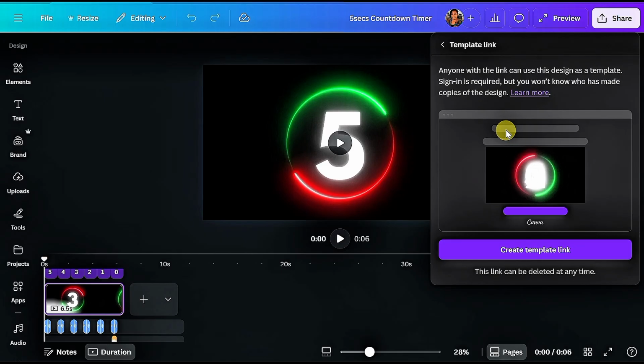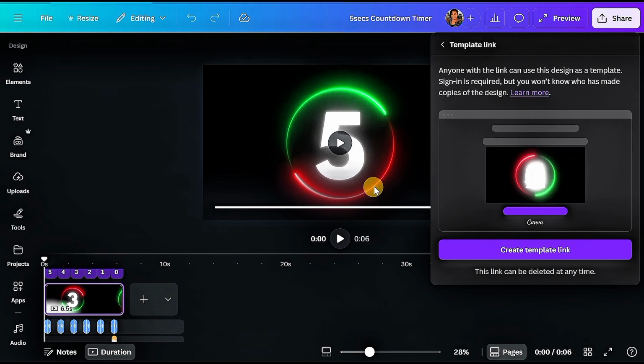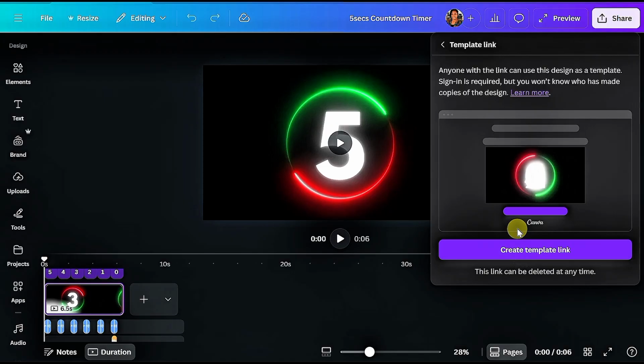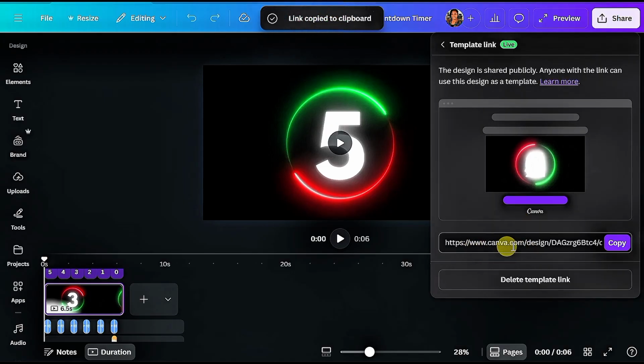work with this design without affecting your original design. So the person makes a copy of this design and uses that as their own design. So it creates a new design in the person's Canva account. So the next thing I'm going to do is hit create template link. So this is the link I am going to be selling. So I'm going to copy this link.